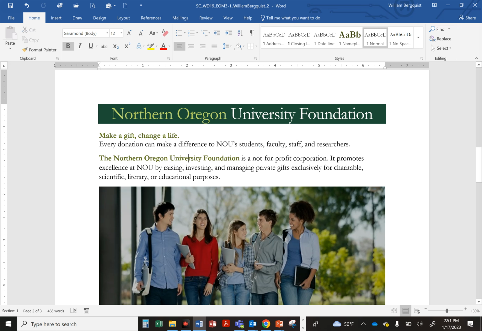Common mistake number one that students make is they don't include the word the. They just do Northern Oregon University Foundation. You got to make sure the word the is included. Okay, I'll save the file. That completes number 4.